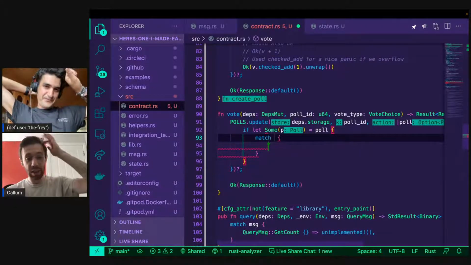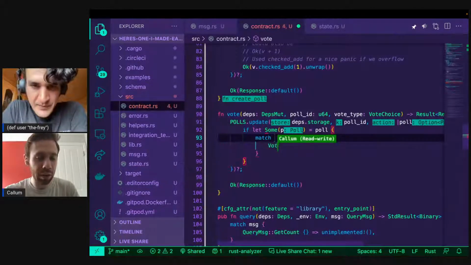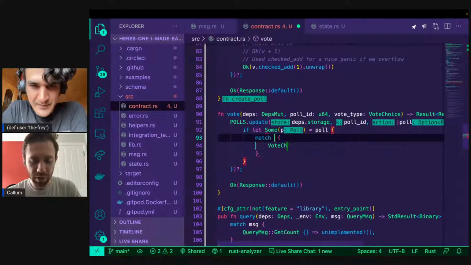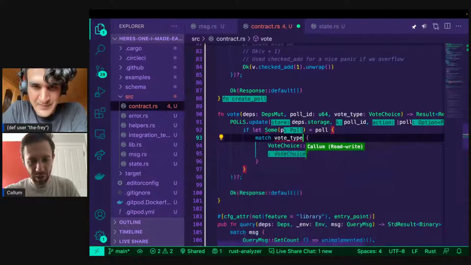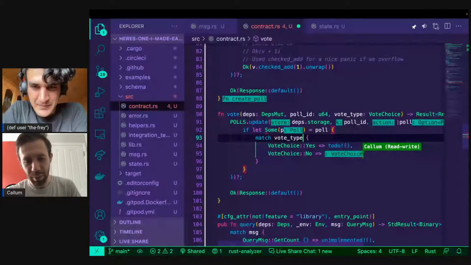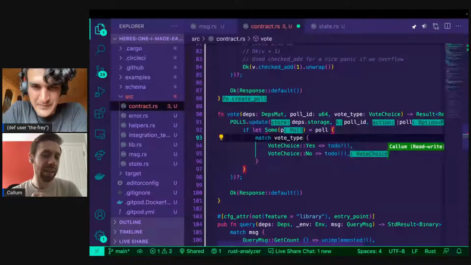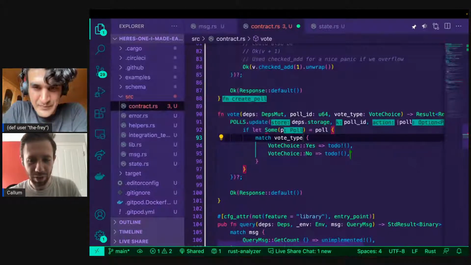So this match case now will be for the vote choice. So we need to enumerate over the vote type, which is passed through at the top of the function. And as we know, this can be vote choice yes. And we want to do something here. I'm just going to put a quick little to-do macro just so it doesn't scream at me too much. And vote choice no. And these will do separate things here. And there's actually a way we could... Oh, no, there isn't. We'll just do it.